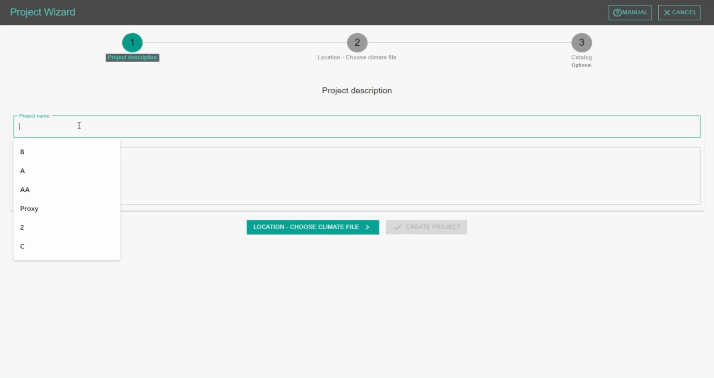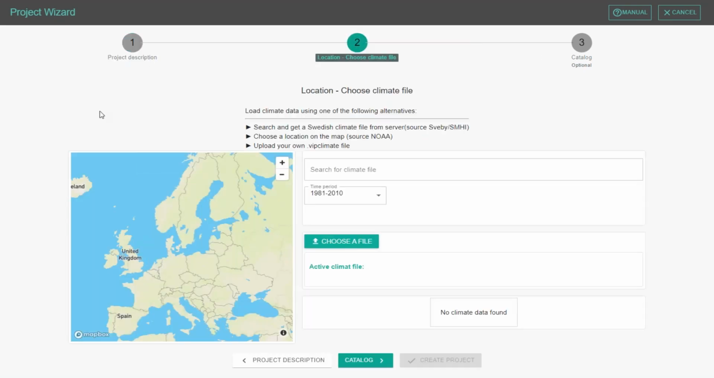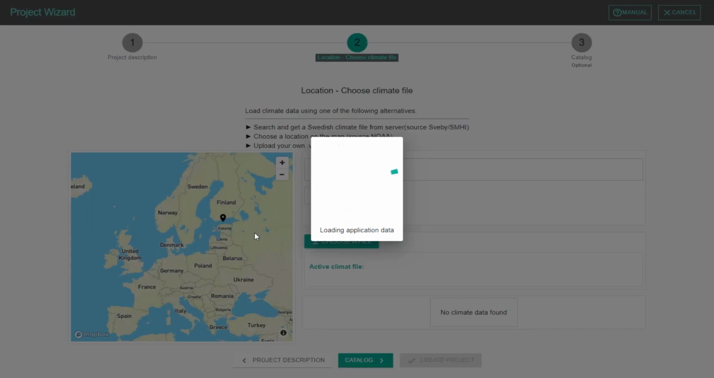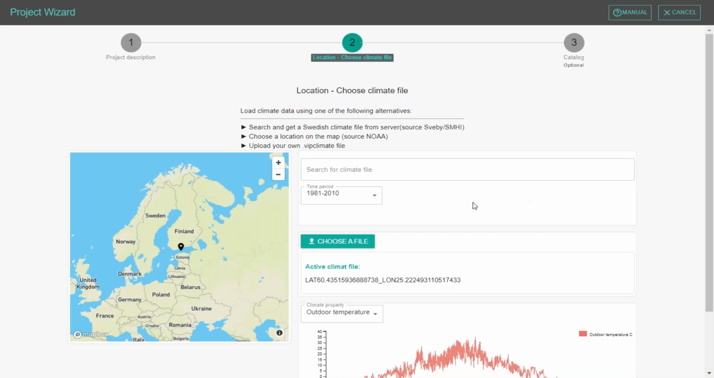Create a new project. Give it a project name. And now we also need to select the climate file. And here you can choose from the map to get a climate file from any location around the world. And today I put my calculation in southern Finland, around Helsinki. And a climate file is downloaded from the American Climate Institute, NOAA.